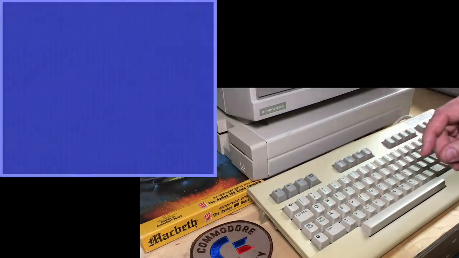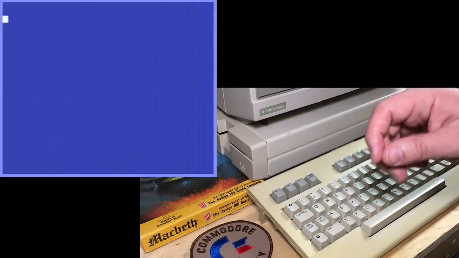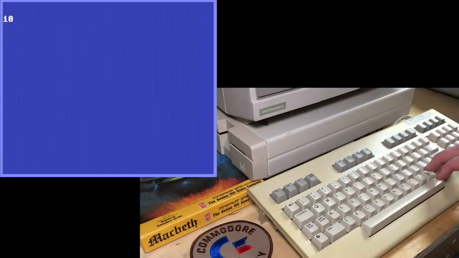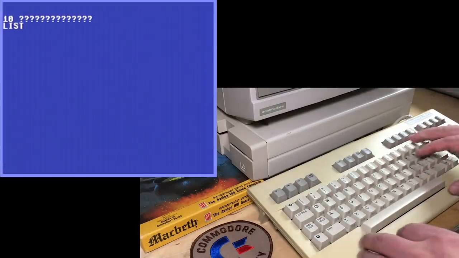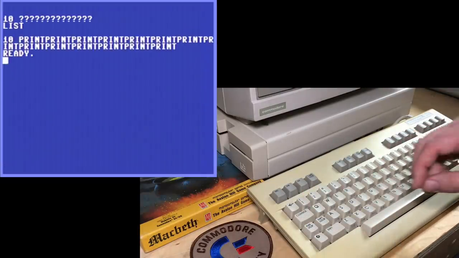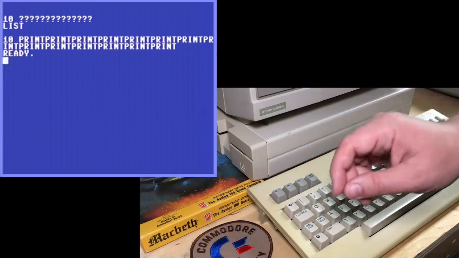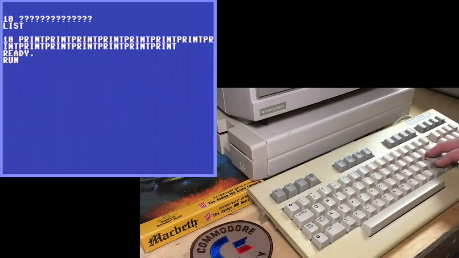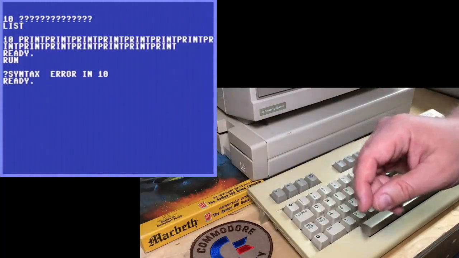Now notice that Commodore BASIC doesn't actually do any error checking when it's crunching the line that you've entered. For example, if we did 10 and then do a whole bunch of question marks and press return. Now, if we list that, each of those question marks has become a print statement. But if we try running that, then we get the syntax error.